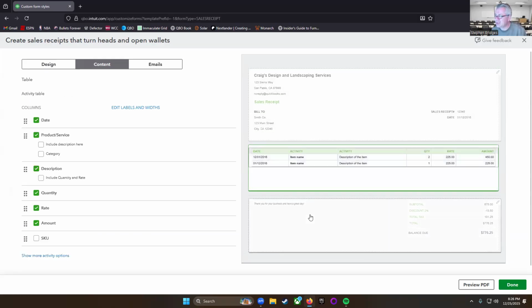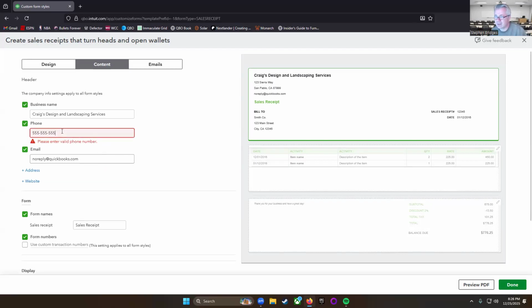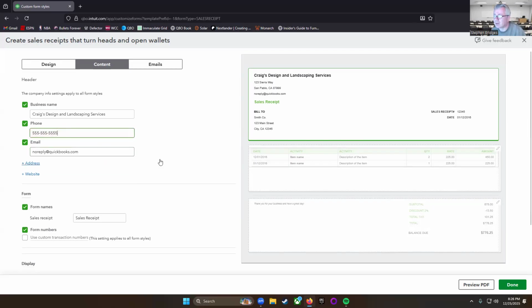And as you click into each of these three sections of the sales receipt, there are things that you can add or take away from that sales receipt. Like, hey, if I wanted to take out Craig's design business name, click that. If I wanted to include the phone number, I guess I have to add that phone number, which is 555-555-5. Oh, great. Oh, one missed five.